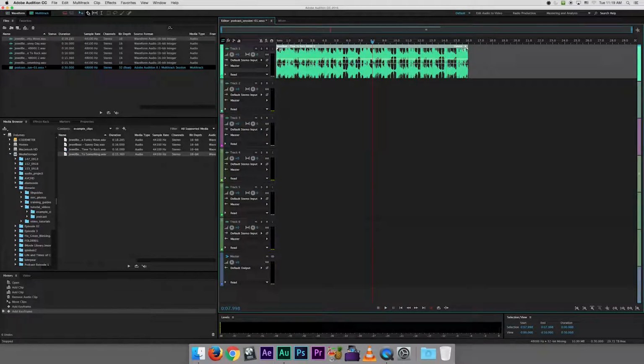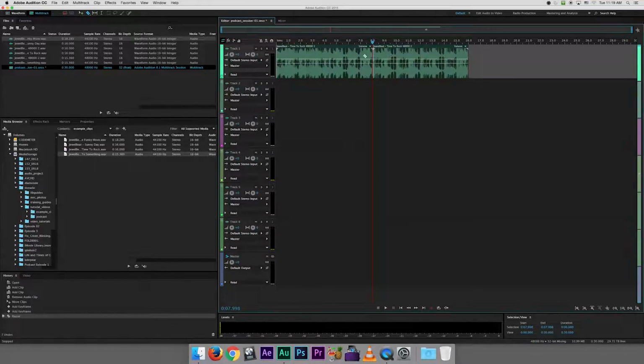To edit other parts of a clip, select the razor tool in the toolbar at the top of the interface. The razor tool can be used to make cuts within clips. This allows you to delete and rearrange clip segments on multiple tracks.